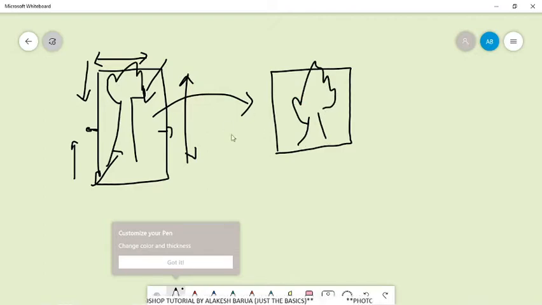This is unconstrained transformation. This means that you are not setting the size properly. The size of the original image is getting changed. This is known as unconstrained proportions.